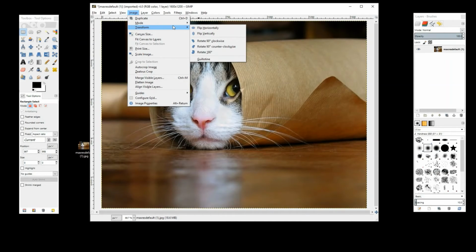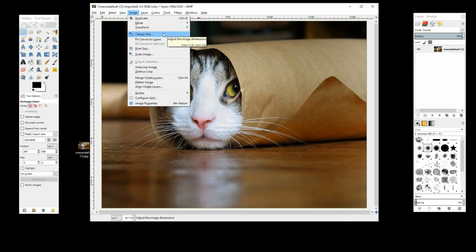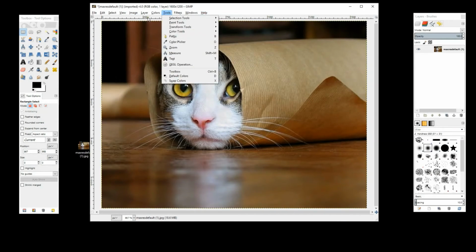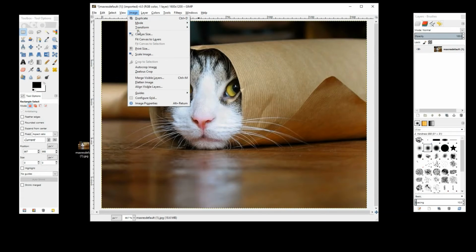So Image is to change anything to do with the whole image. Yeah, so this is going to target the whole image here. So I can see here I can change the canvas size. So what is the canvas size? Well, if this is the image, then the canvas is what the image sits upon. Yeah, so at the moment the canvas size is exactly the same size as the image.